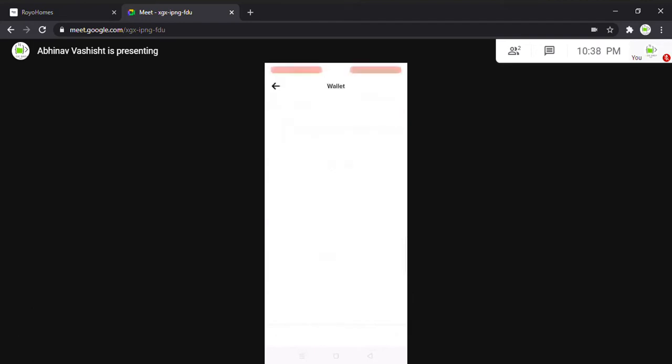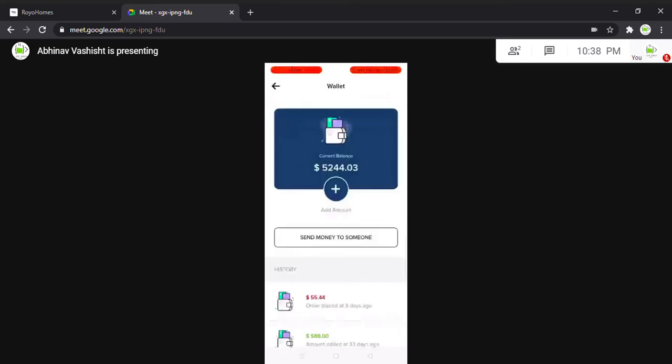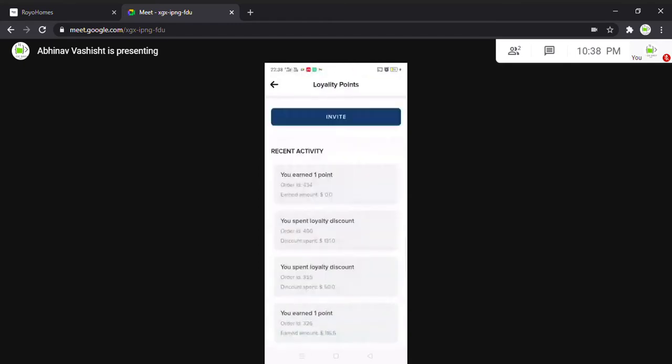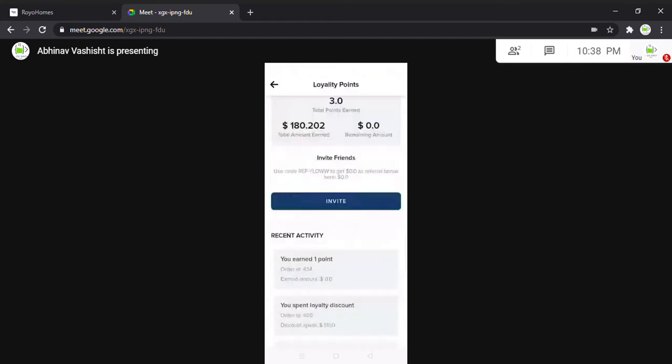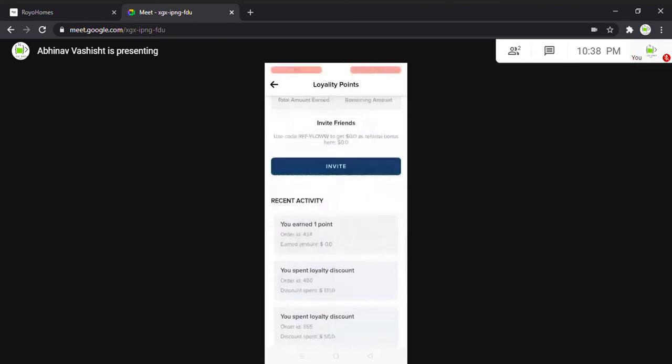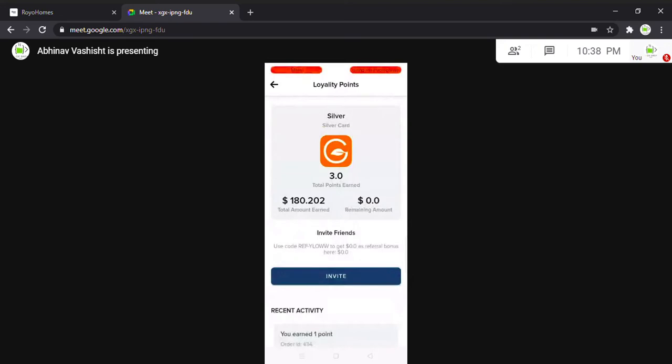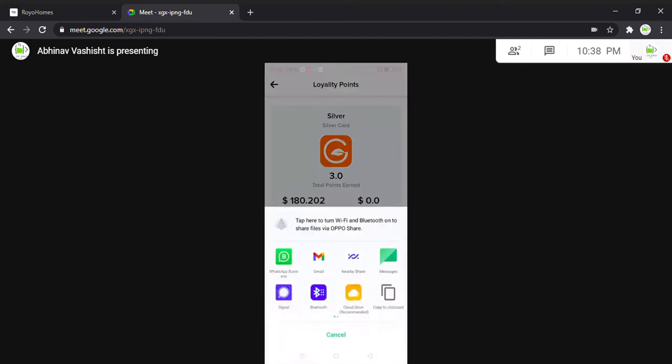Then again there is the wallet option, in order to add in the money for the convenience of the customer. Then there are the loyalty points, which are earned upon sharing it. For example, over here, as you can see, you earned 1 point. It's written over here. So this person is a silver card. In order to attract the customer, you can provide different kinds of cards, say golden card and platinum card. So, marketing strategy. And again, an invite option is given.